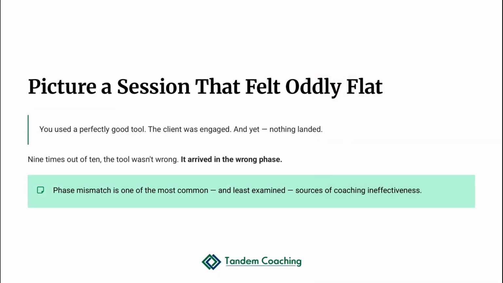Picture a session that felt oddly flat, even though you used a perfectly good tool. The client was there, you were engaged, the exercise itself wasn't flawed, and yet nothing quite landed. 9 times out of 10, the tool wasn't the problem. It showed up in the wrong phase. This is phase mismatch, and it's worth understanding in both directions.